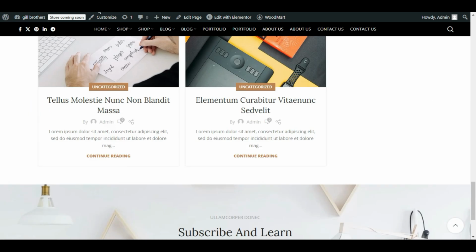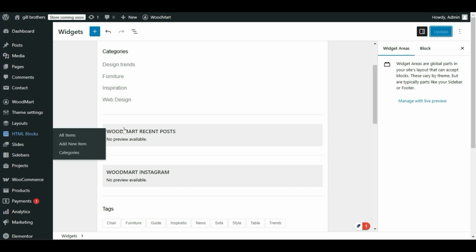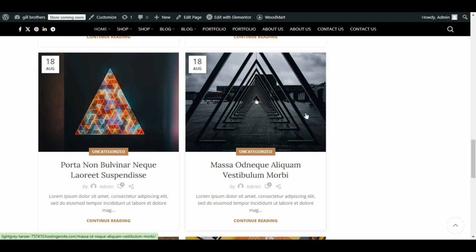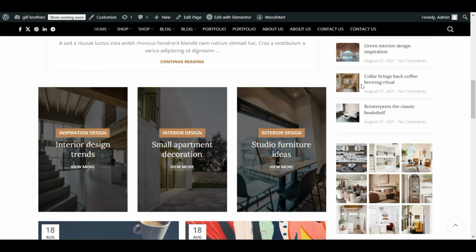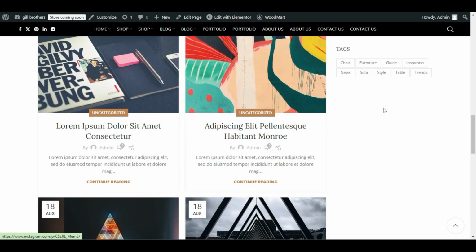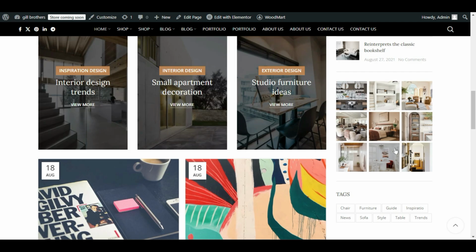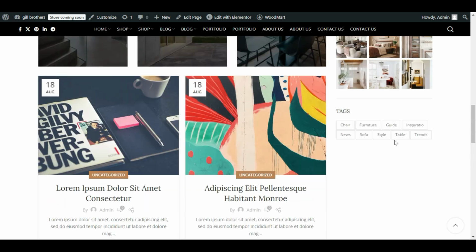Okay, so let's go to the next one. What we have, WoodMart recent post. Click on it, and here you can even adjust how many posts you want to display. For example, here we have only 4, but I want to display a little longer, 7 or 8, because we have extra space on the home page here. So we will complete this space on the home page.